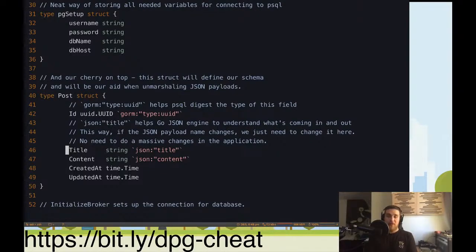So the very nice thing here, and you might be thinking, why do I have the backtick JSON title? Whenever Go deals with JSON, you can specify what the name of the JSON field is, but you don't have to use the same name of the field in your code.